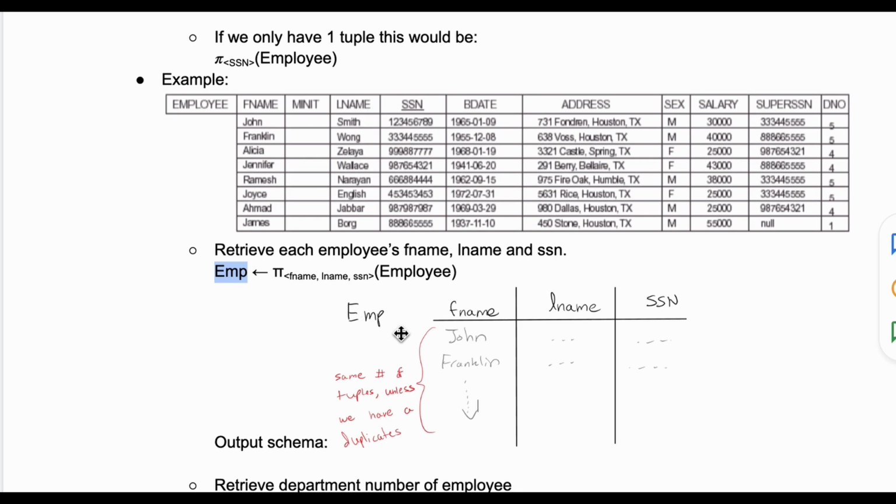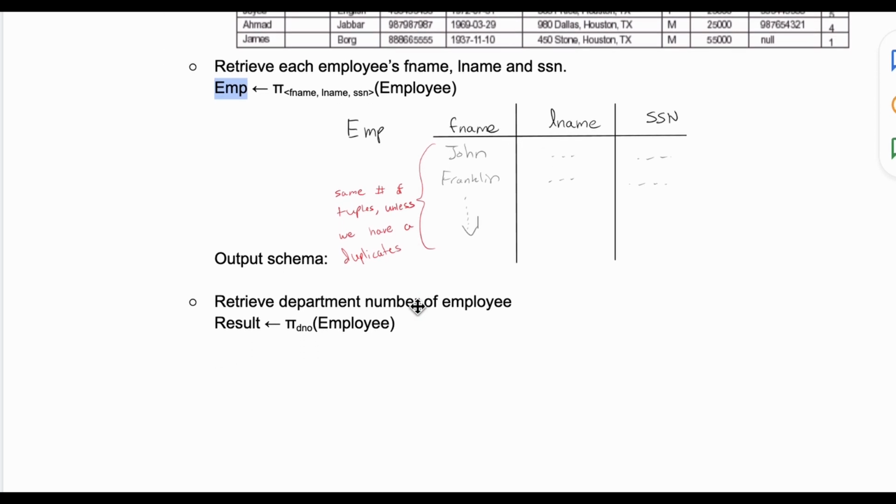This is what our output schema is going to look like. We are going to take all the first names, last names, and social security numbers, and just place them inside here. This is all of the information that we need. This is going to be the same number of tuples unless we have duplicates. And we'll see that in this next example.